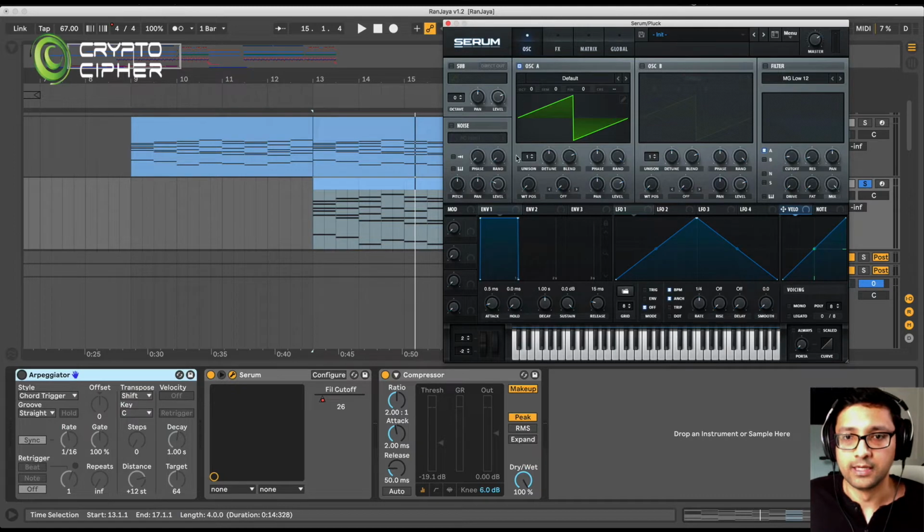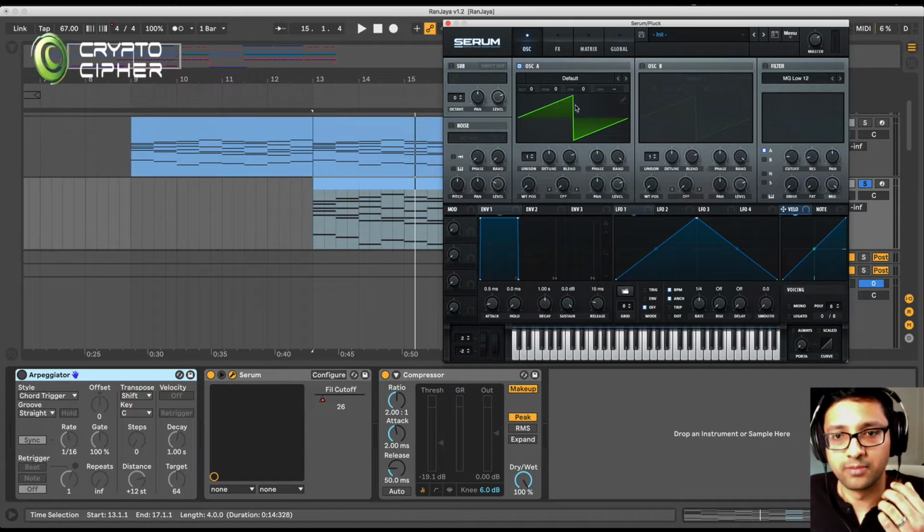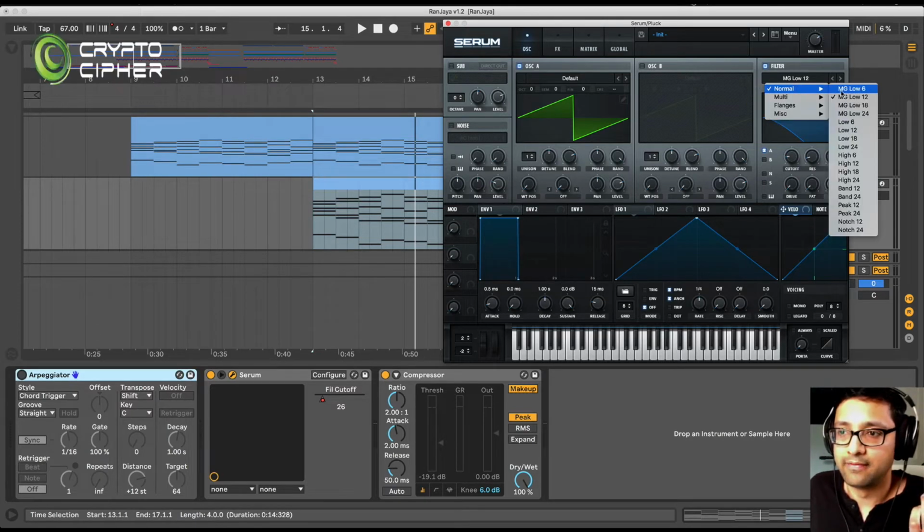All right, so the pluck. The most basic element of the pluck is you need some kind of harmonically rich waveform, like a sawtooth. That would be ideal, and then run that to any kind of low-pass filter. So in Serum, we have a bunch of different filters. We have 4 different low-pass filters. The difference is mainly in the slope, like how steep the filtering is.